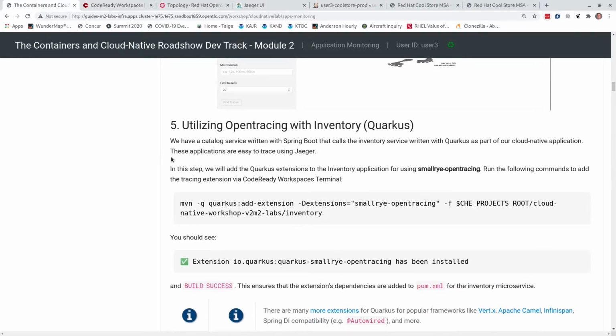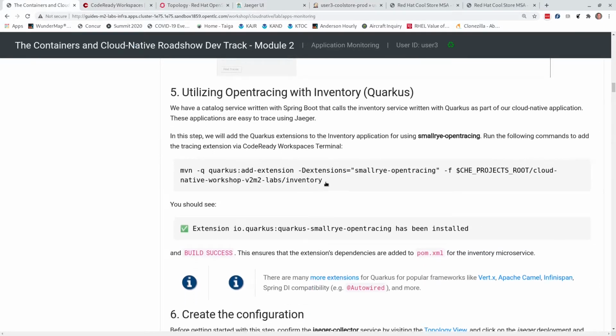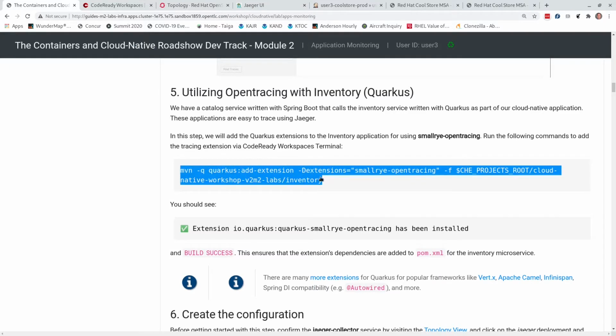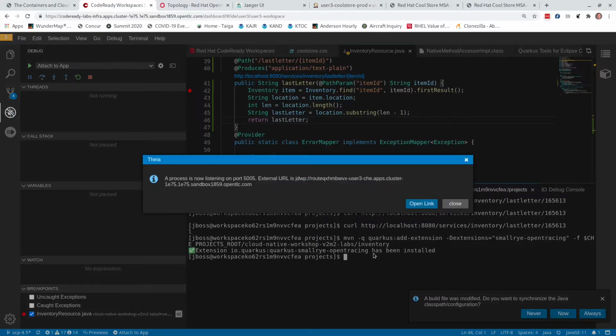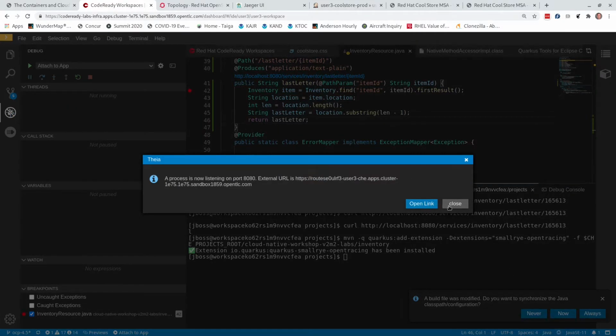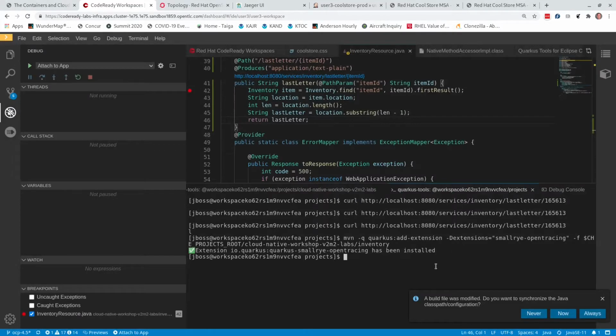So we're going to trace the Quarkus application, the inventory application, by adding some extensions, the SmallRye OpenTracing project, and do that. And maybe it'll come back with the green check mark if it works. Excellent. Don't need to open that. So it's up and going.